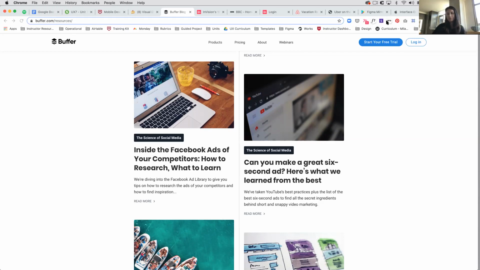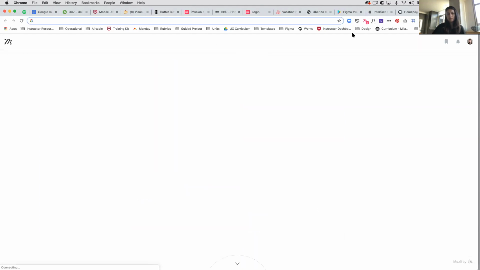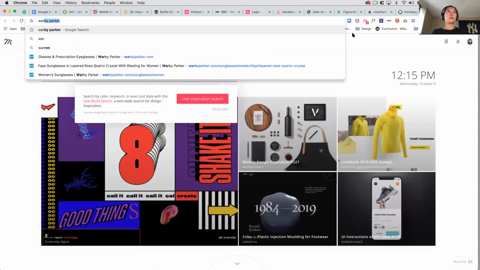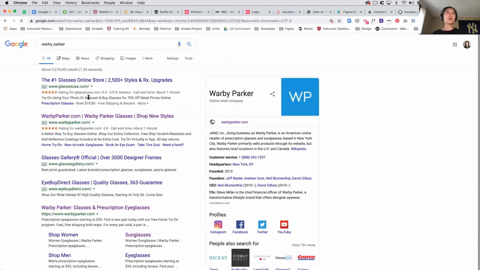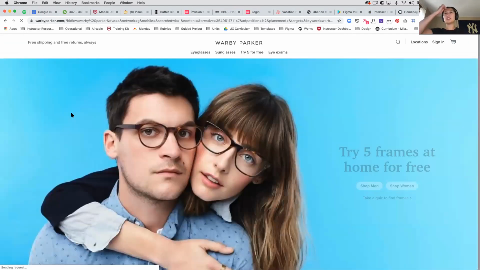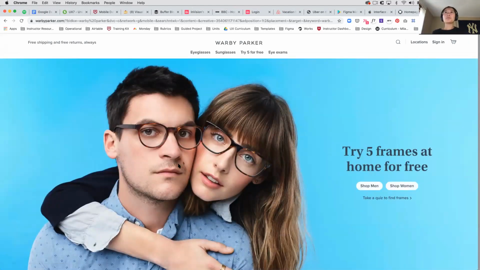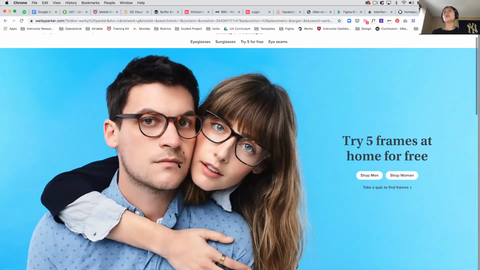Let's take a look at one. Let's go to Warby Parker. Warby Parker, if you're not familiar, is a glasses shop. Where it could get a little complicated is with websites and web apps. Web apps are defined by having a lot of interactivity. Sometimes it could be a mix of the two, so it could be really difficult to say this is a website or this is a web app.